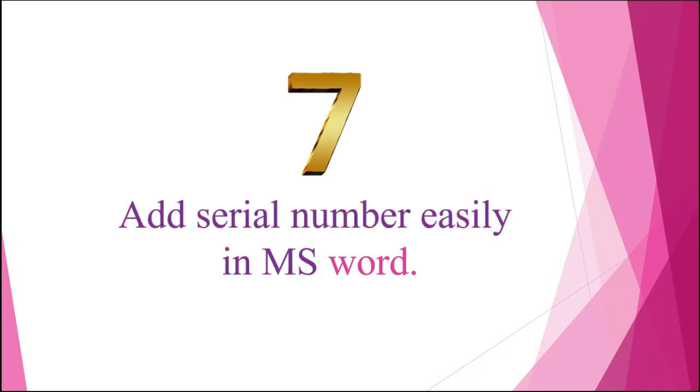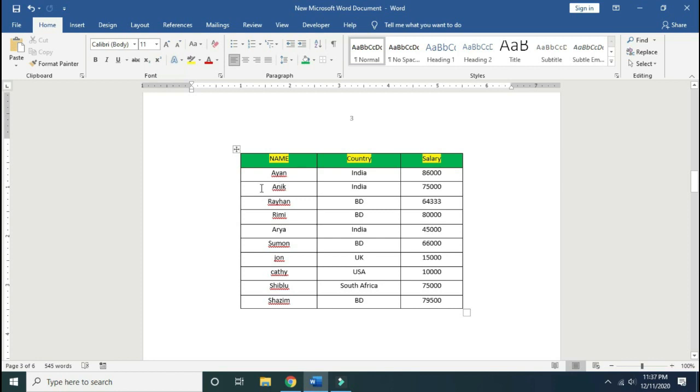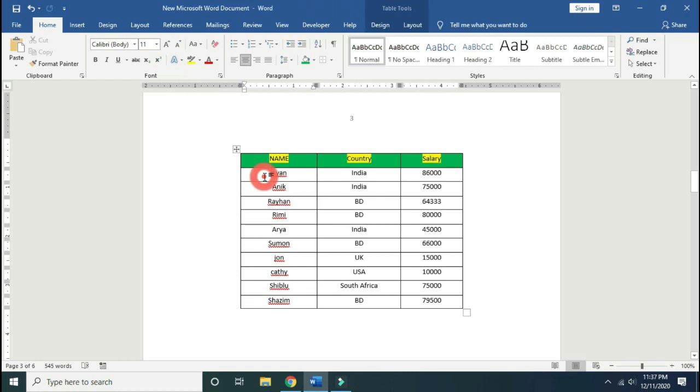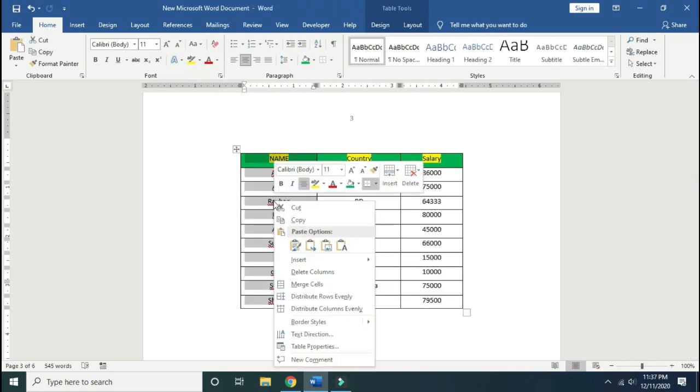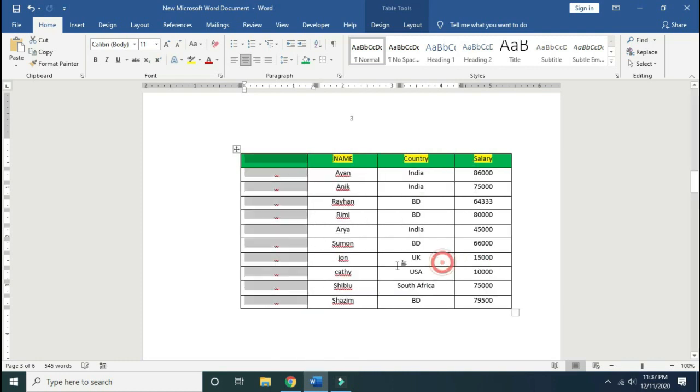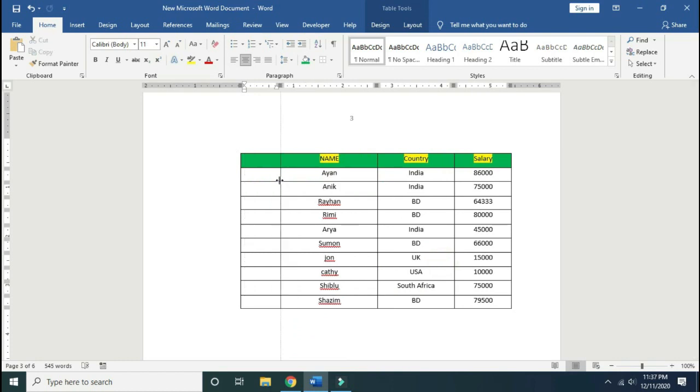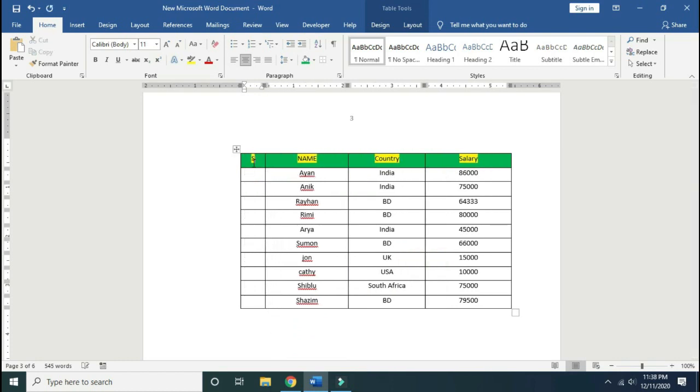How to add serial number in a table in MS Word? Here you can see a table: employee, country, salary. Now I want a column to insert serial numbers on the left. So I simply click that cell, then right click on the mouse, click on Insert, then Insert Columns to the Left. Now I adjust the size of that column. I have no option to write numbers automatically like Excel. In this case, you need to type one by one.